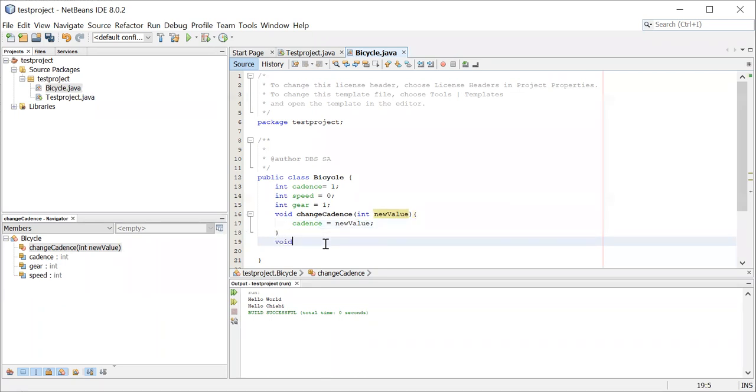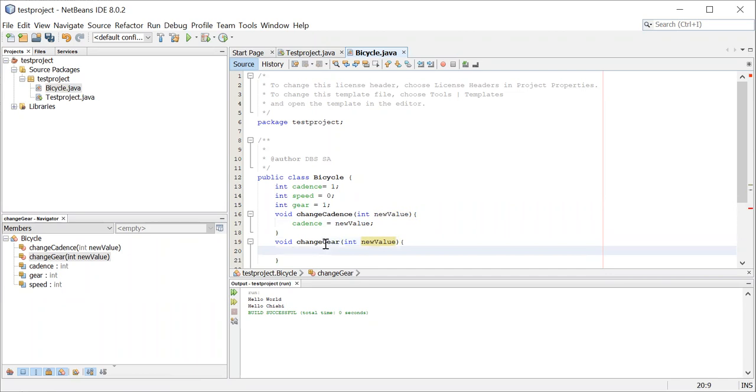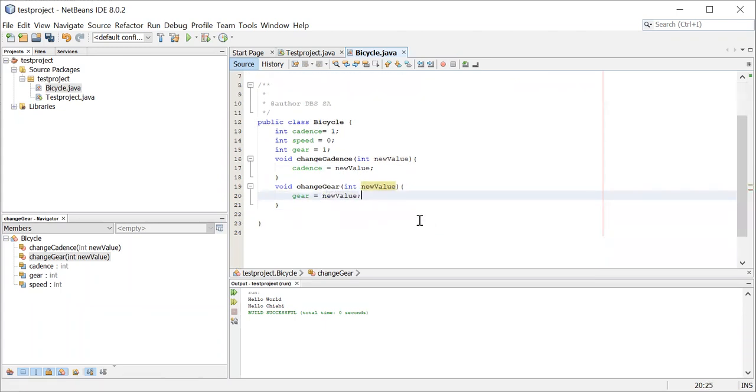Then you have another method, which is changeGear, for example. And the method is also taking an integer parameter, newValue. And you say gear should be equal to newValue. Okay, and this is all, so you will define all your methods like this. You define your class Bicycle, you define all the methods, and everything is defined.